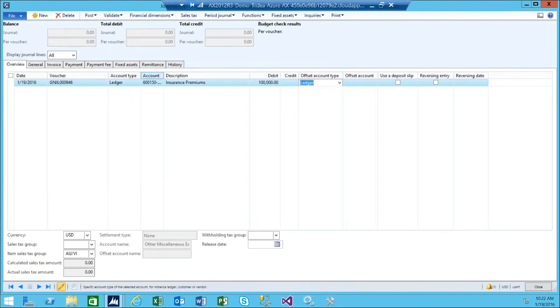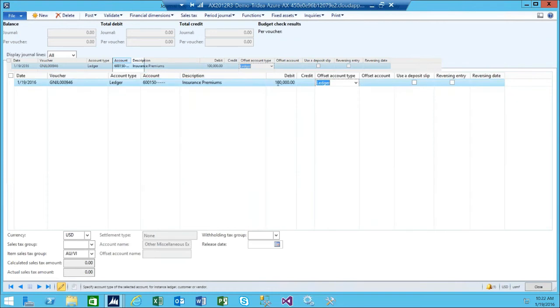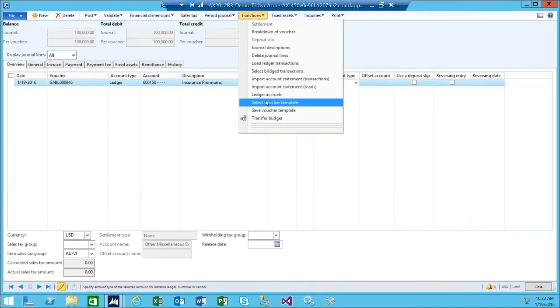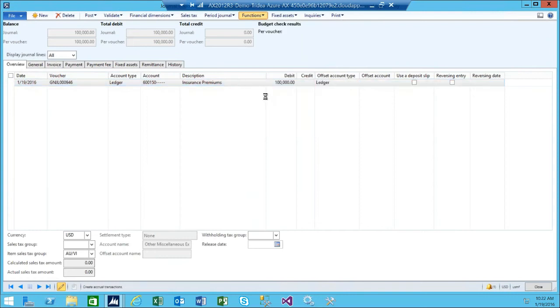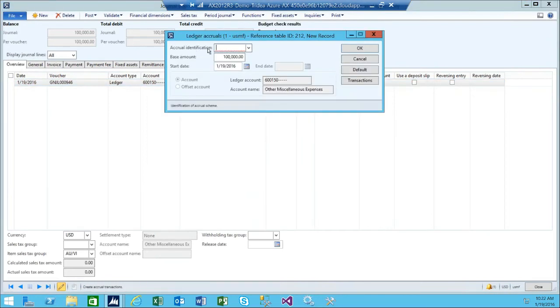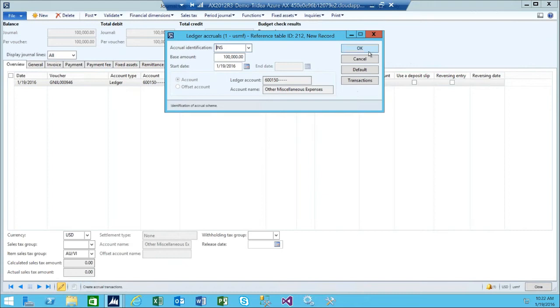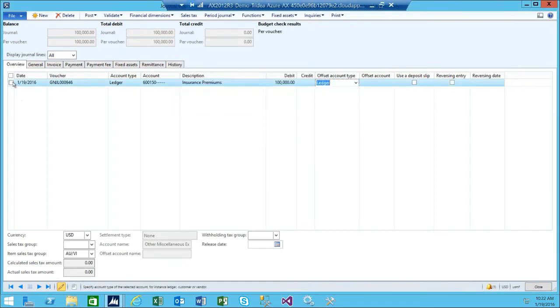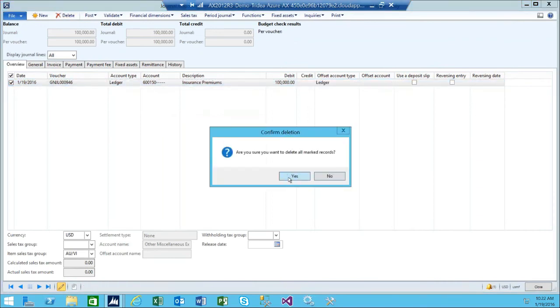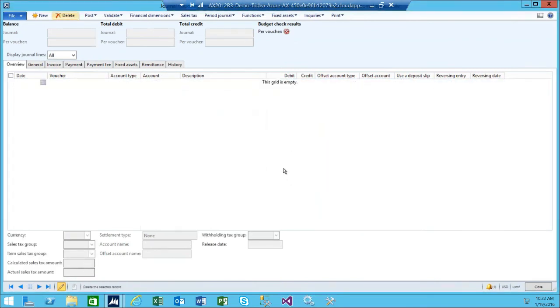Once I have my base parameters in and I want to start the amortization or call in the amortization schedule, I'll go up to function and go to ledger accruals. And here, for the accrual identification, I'm just going to call back that insurance accrual parameter that I set up. That's pretty much it. I won't actually post this, but conceptually, that's just walking through how to recall those allocations.